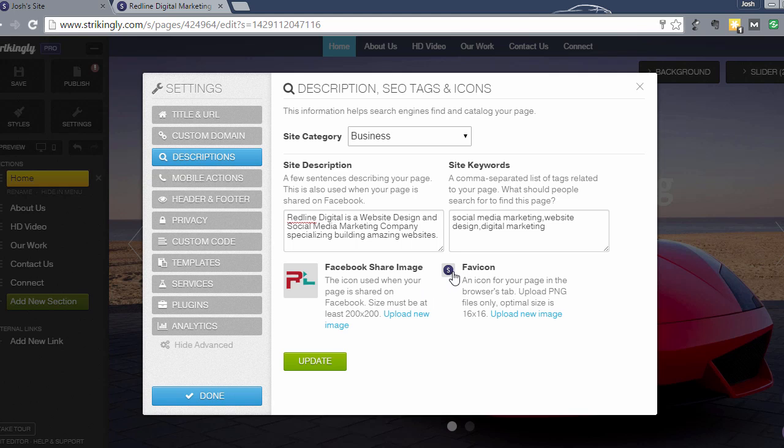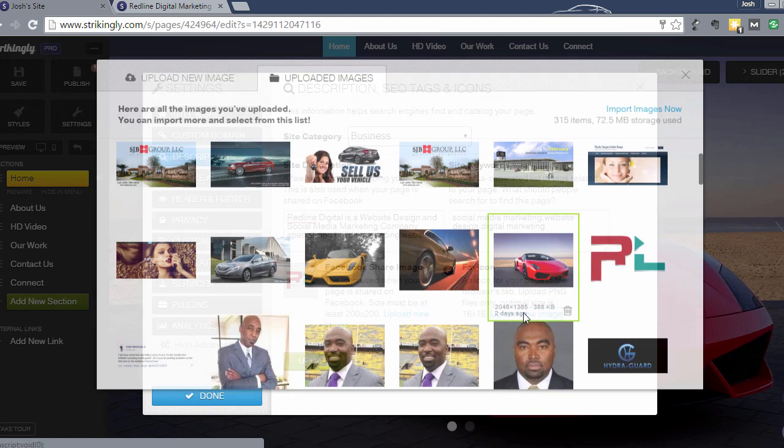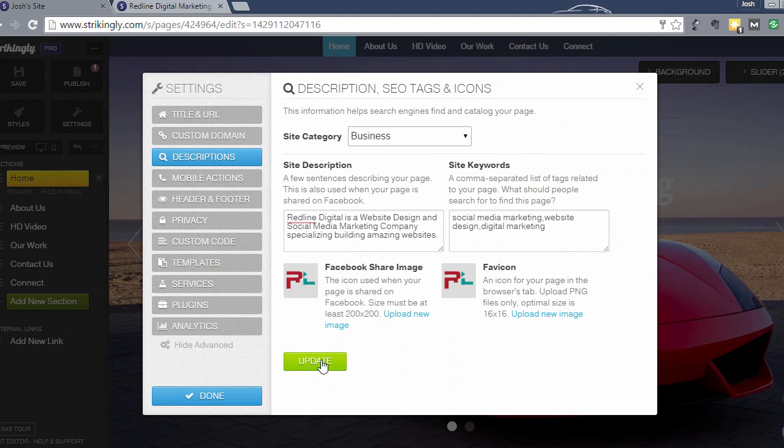Now the favicon is the little icon that appears up in your address bar when somebody goes to your website. And you can customize that for yourself, for your business, or for a client, and it gives your site a more custom look. So I'm going to go ahead and do the same thing and use the same logo. And then we're going to click Update. Alright, so those changes are saved.